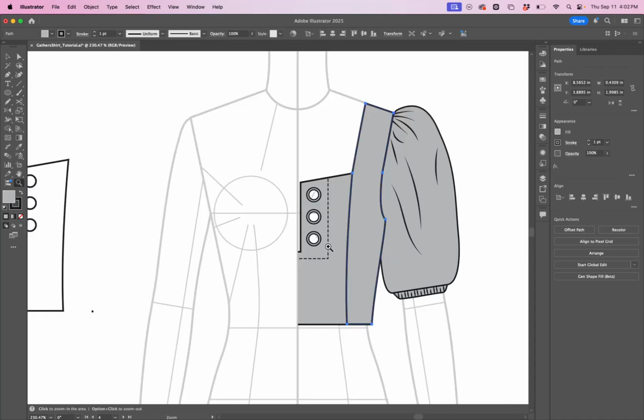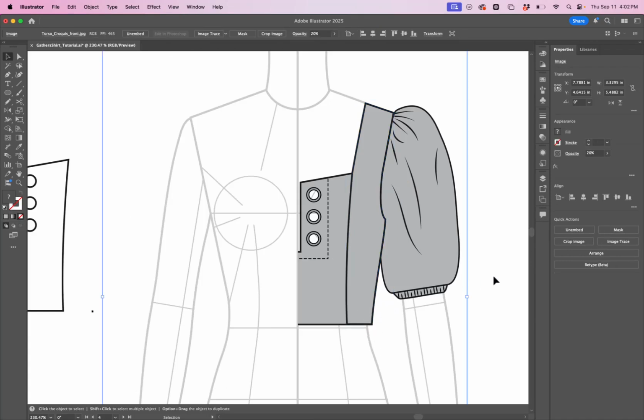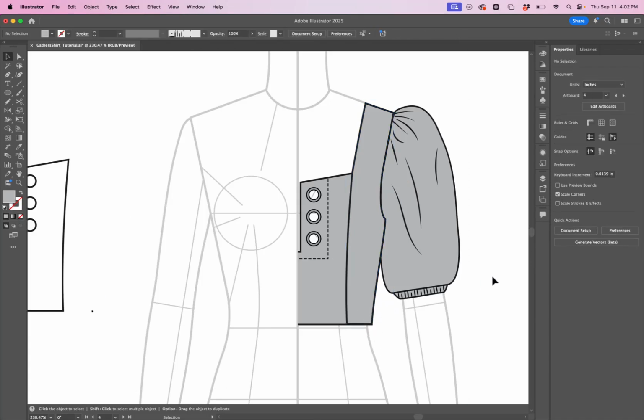It works very similarly to the Pathfinder tool. It's just another way of doing the same thing. So I hope that this helps you learn how you can divide your different panels out in your garment so that you can have the most control when it comes time for coloring and rendering your garment. Please let me know if you have any questions.